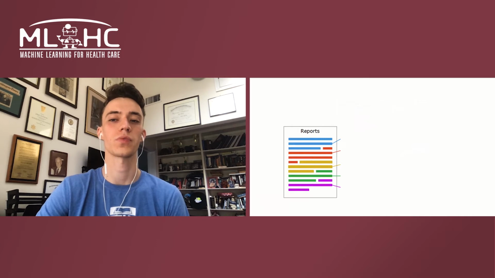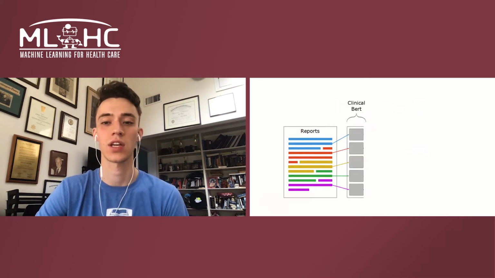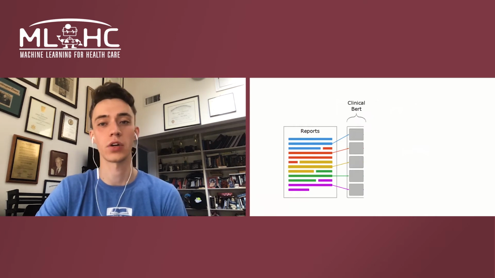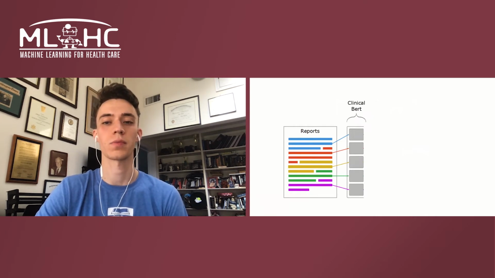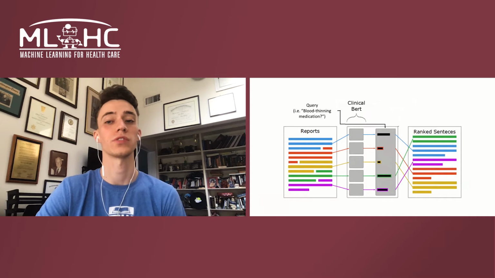Our model starts with the concatenated unstructured text from the medical record split into sentences. The sentences are then fed through an encoder, in this case a transformer architecture pre-trained on clinical text. Then a query is used as input to produce relevance scores over each of these encoded sentences.